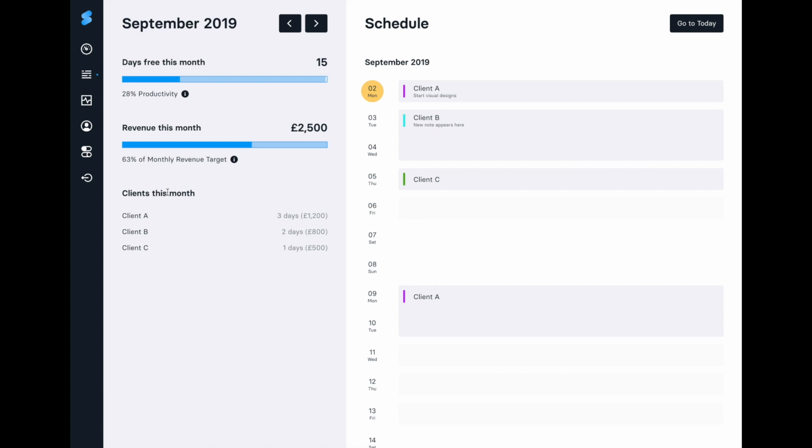So you can see the number of clients this month has increased. Client C is now listed. I'm now closer to my revenue target. So previously it was at 50%. It's now up to 63%. And your monthly revenue target is something you can set when you sign up, or you can edit at any time in settings.